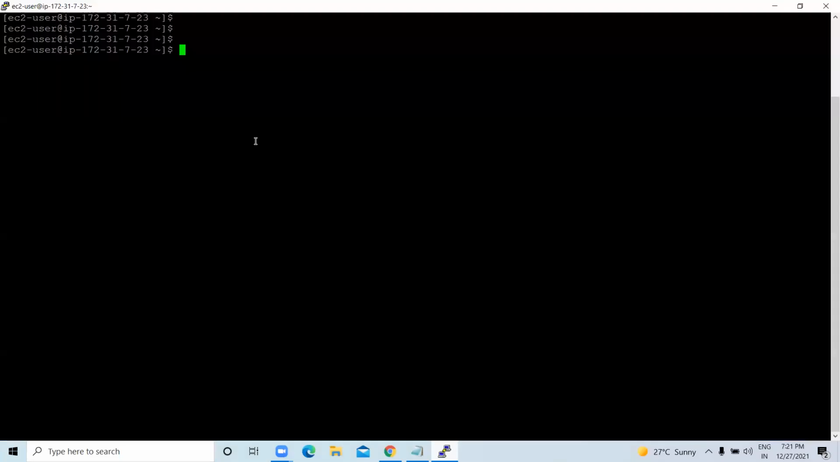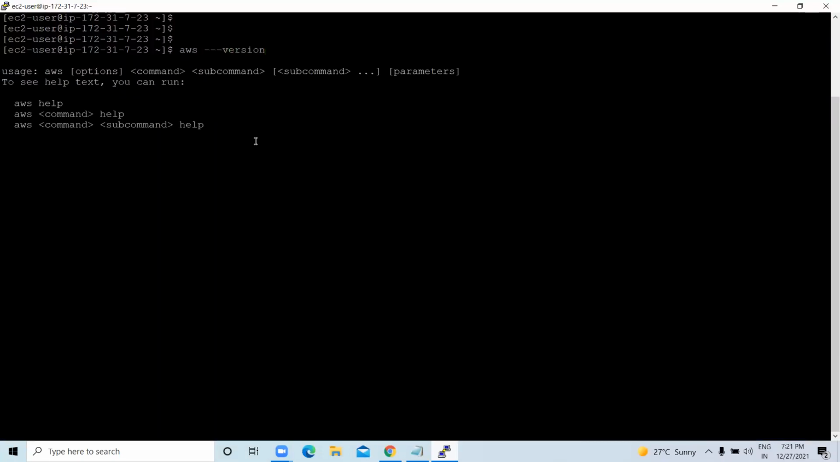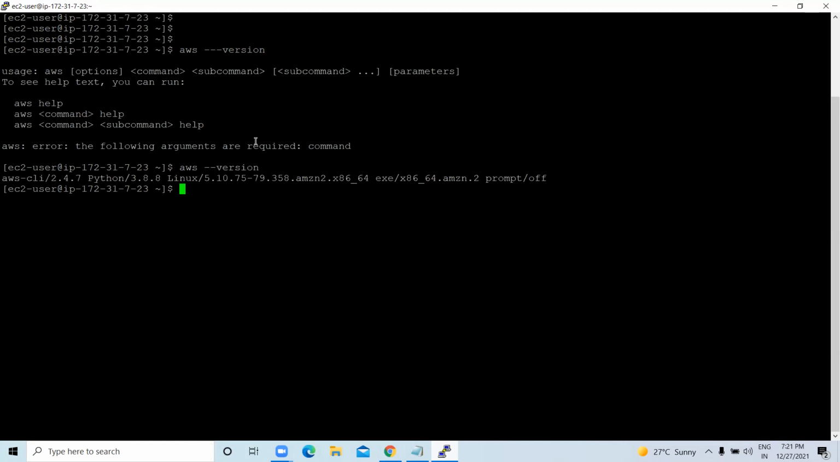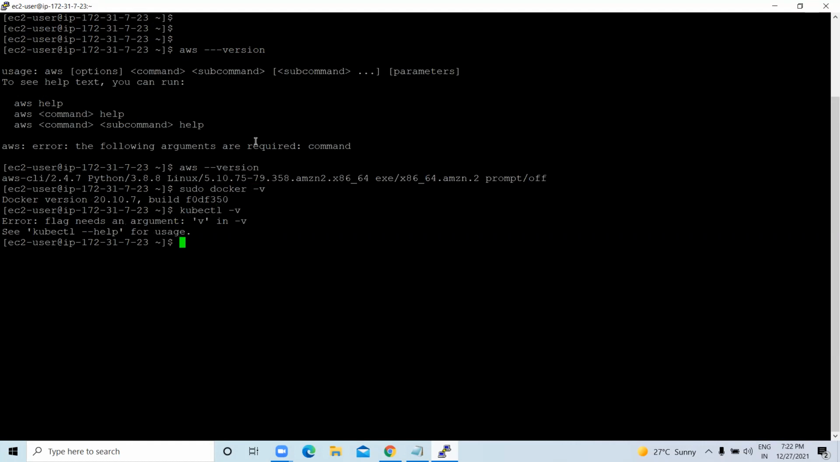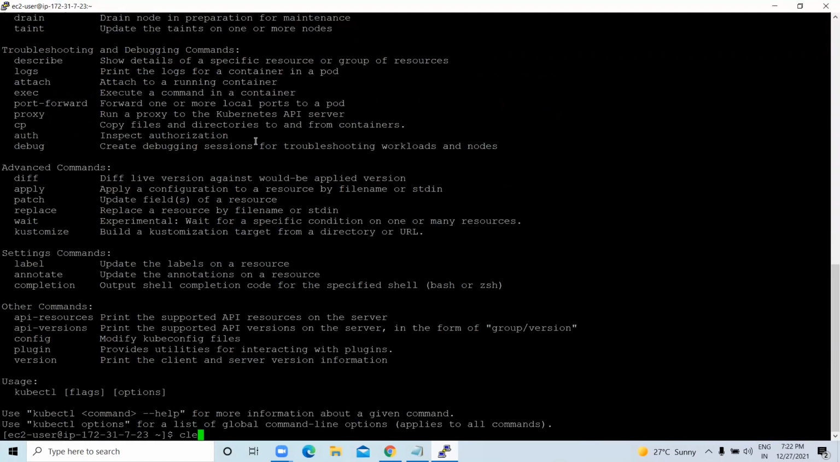In this machine, you need to install the AWS CLI. Check with aws --version. You need to install Docker too, check with sudo docker -v. Next, you have to install kubectl. Kubectl also you have to install, and after installing, check the kubectl client version. These are the software you need to install.